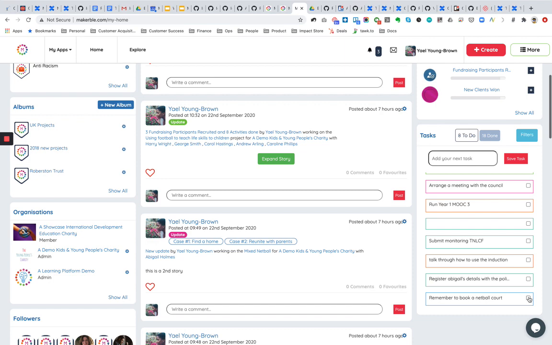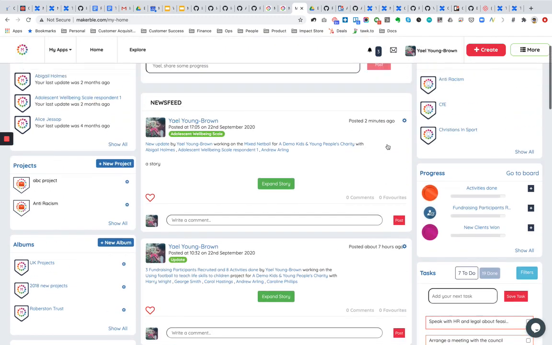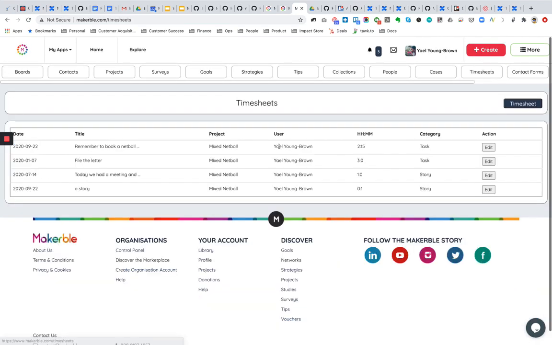Therefore, when I click done for that, it now brings up this new timesheet pop-up of, remember to book a netball court, you've marked that as done, how long did this task take to complete? So I can say, actually it took me 2 hours to book a netball court because I had to call lots of people, etc. And then save, and now it's saved that as a timesheet. And if I go back to my timesheets now, then there are 4.